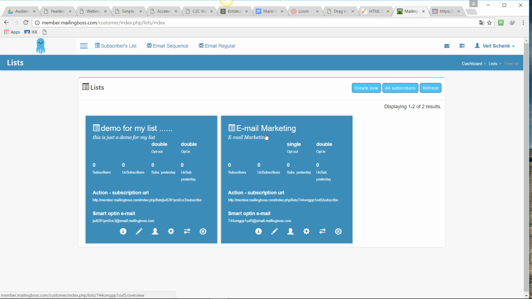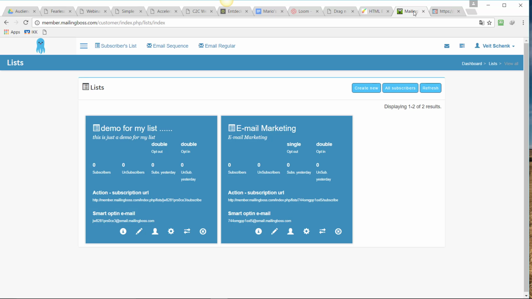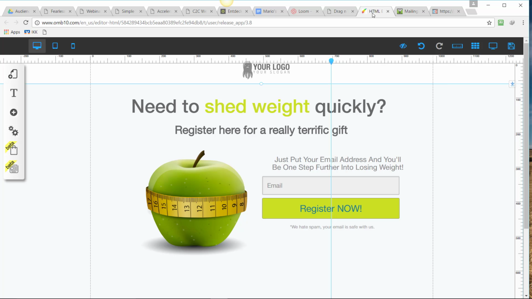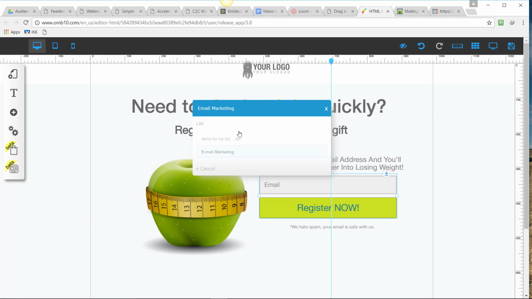Now, this one only captures, I don't know if you can see it from here. No, you can't. This one only captures the email address, whereas here I said I want to capture the first name, surname, and email address. So if I go over here and say, I would like to now capture email addresses, but put them into this new list, the demo for my list, then all I need to do is click on here, right mouse click, and it says configure. Now I've got a couple of choices here. By default, it goes to the list you've chosen, but I can always cancel that and go back.